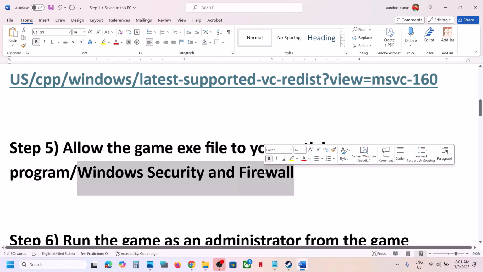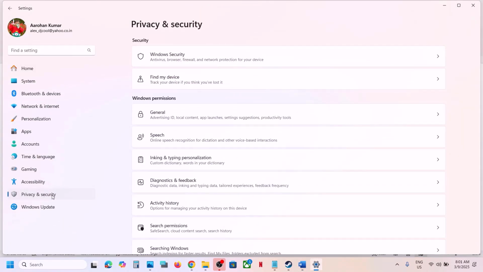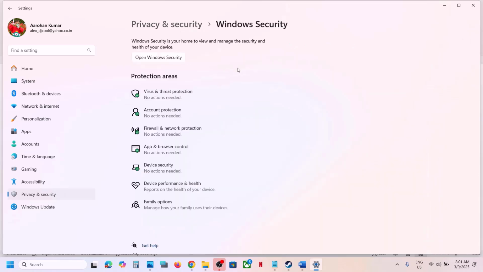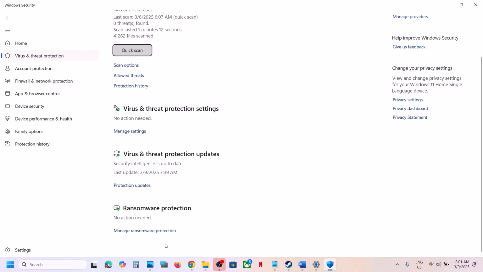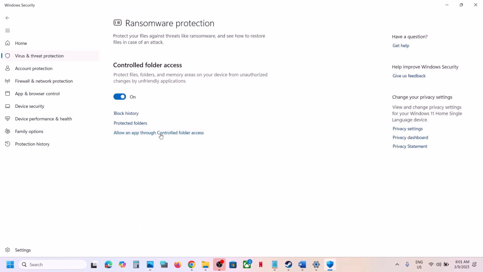Now if you're using Windows Security, then open Windows settings, go to privacy and security if you have Windows 11. In Windows 10 click on update and security. Now click on Windows Security and then click on virus and threat protection. Scroll down. At the bottom you will see manage ransomware protection. Click on it.